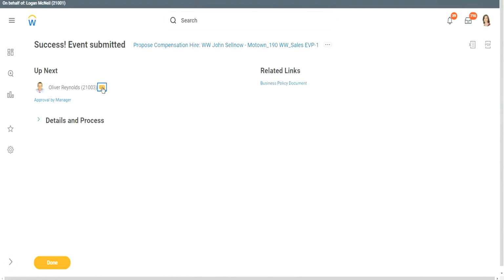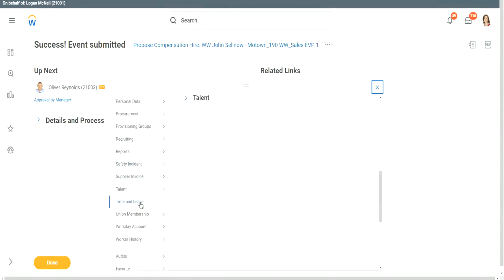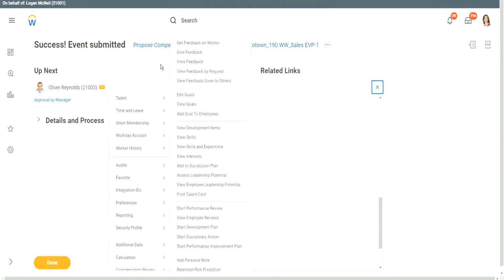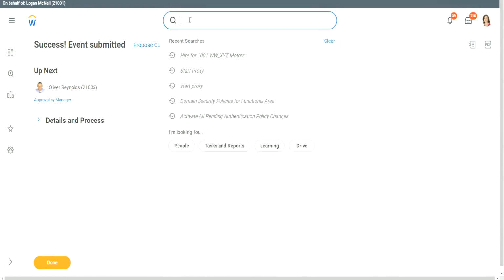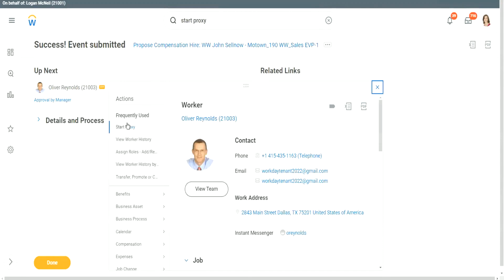So I will go to the related actions of Oliver and you have the option to go to Start Proxy. Otherwise, if you cannot find it here, you go to Security Profile and you have the option to Start Proxy. Or our tried and tested method, you search for the task, Start Proxy, and there you proxy as Oliver Reynolds. So let me try to use the easiest one right here, Start Proxy.